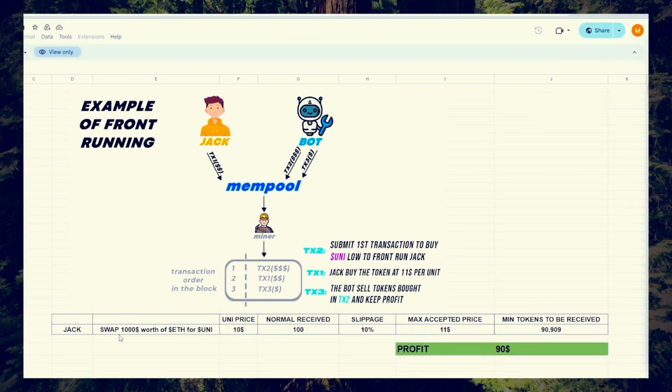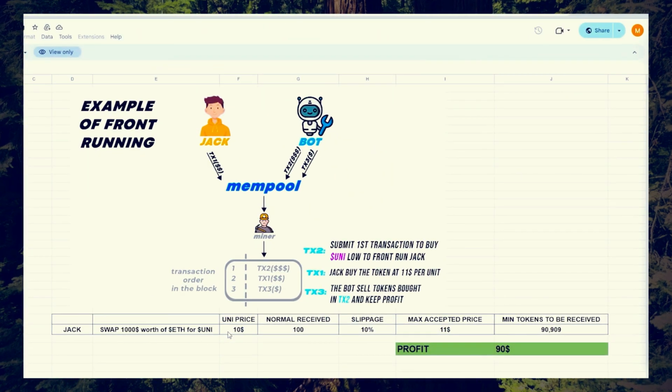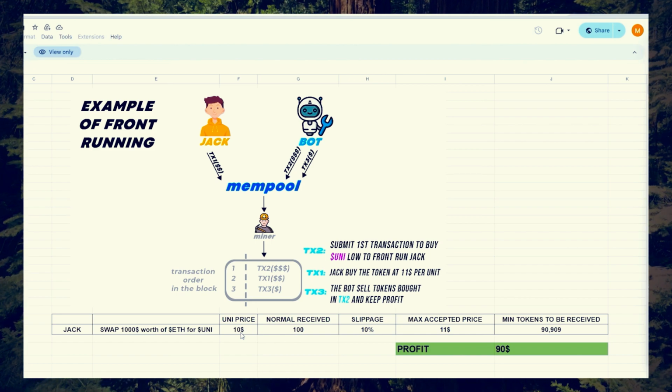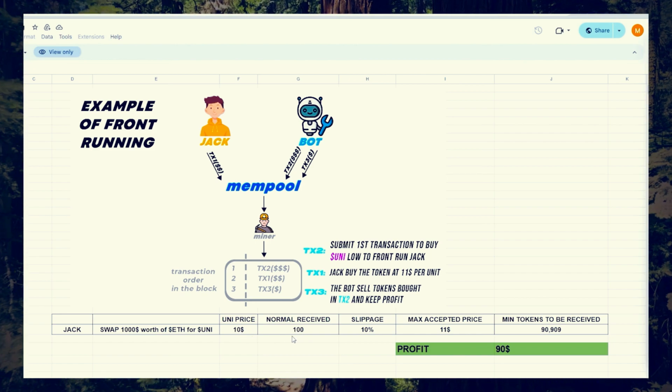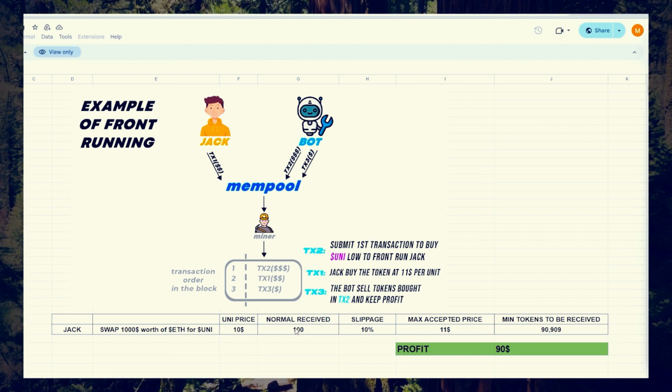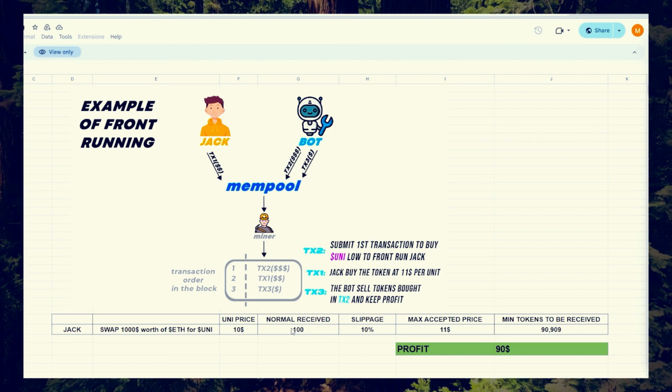All right, imagine Jack wants to swap $1,000 in Ethers for UNI tokens, with the current price of UNI being $10 per token during the trade. Therefore, by performing a basic calculation, it can be determined that Jack will be granted 100 UNI tokens.